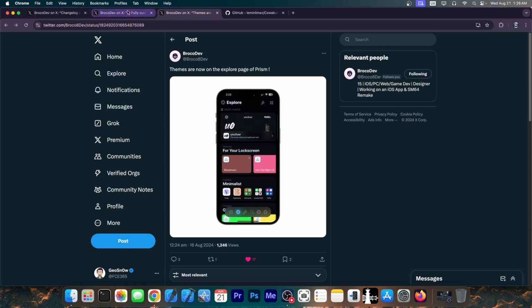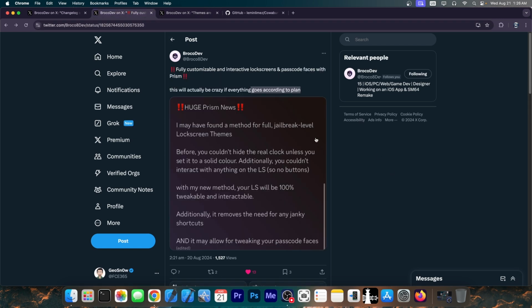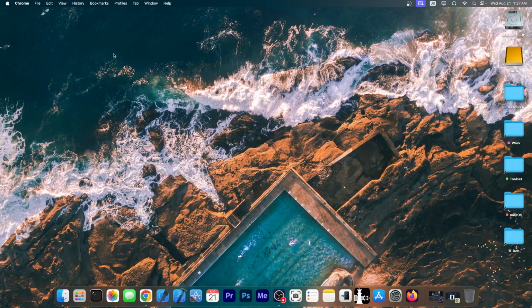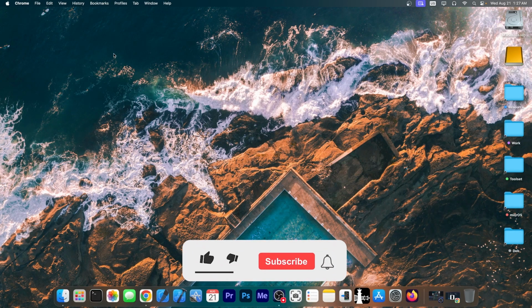So yeah, definitely very interesting, especially the part with jailbreak level lock screen theme. I'm actually quite curious how they're going to pull this off, but definitely stay updated by subscribing, because I'm going to cover this once it comes out. It's currently in development, and there are multiple applications like this in development at the moment, especially for sideloading and stuff. Well, this one is for sideloading and also iOS customization without jailbreak.